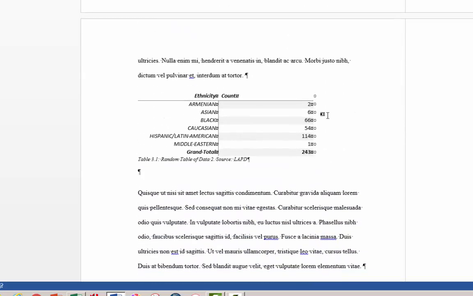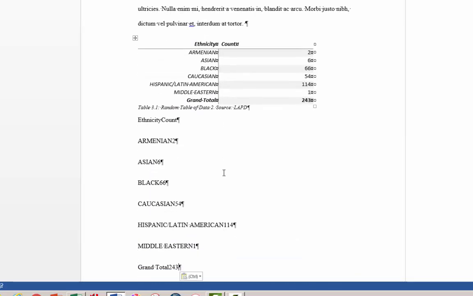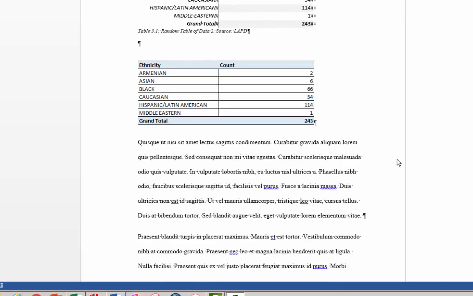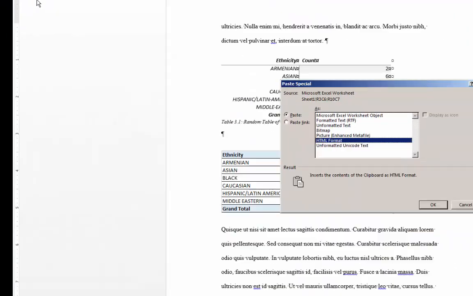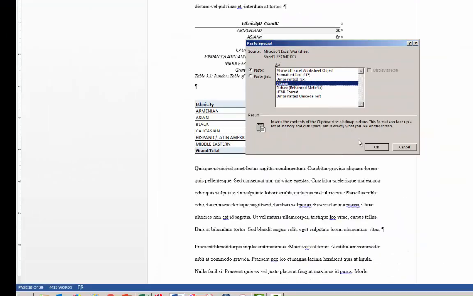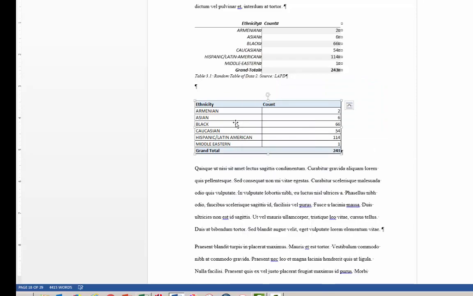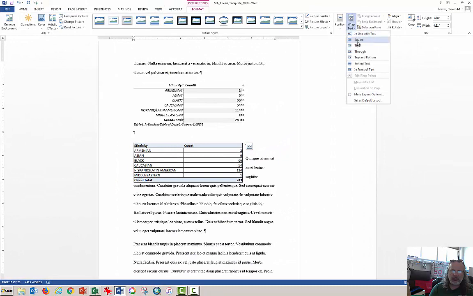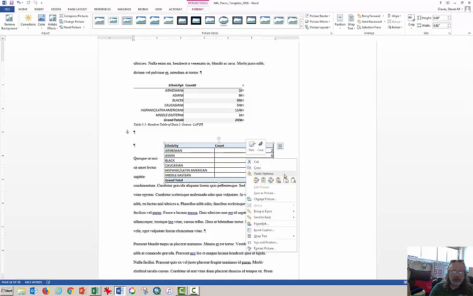Now if you were just pasting the image of the table in as we did before, there I pasted it using paste special and as a bitmap. Click. Here we can double click on it and it brings up the text wrap options as if it's an image, and perhaps you would like that better.